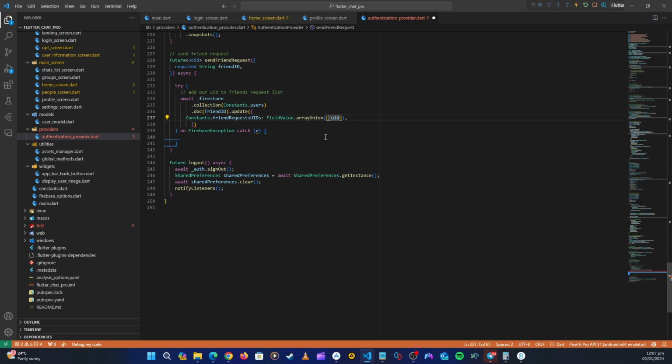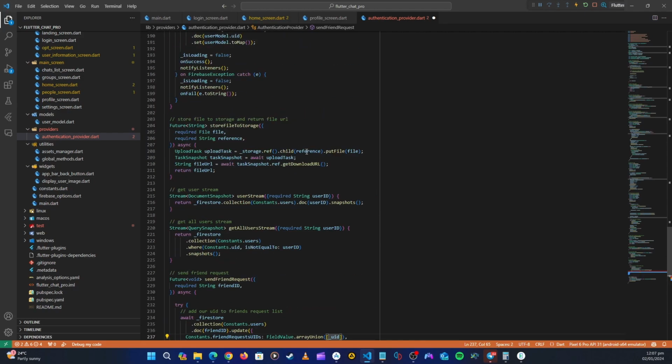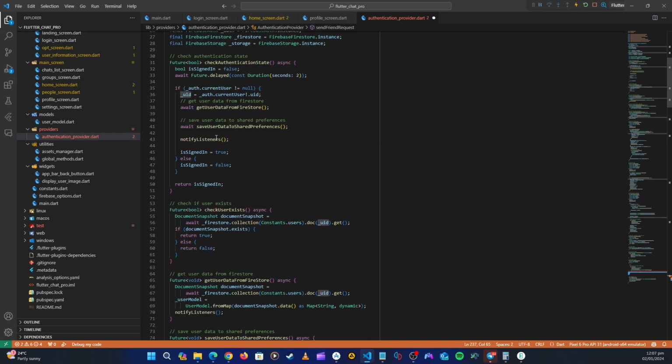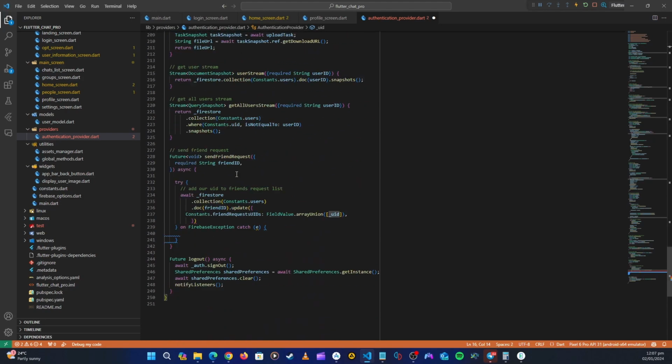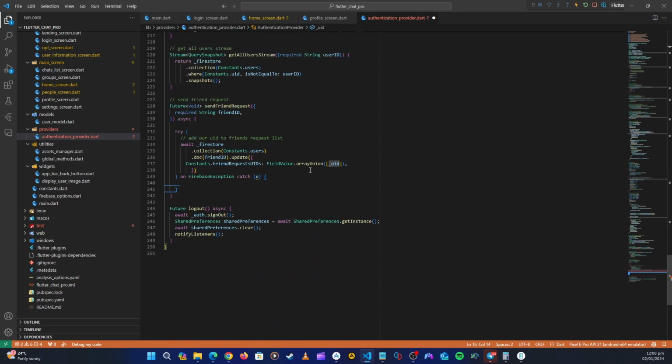We want to add our UID. Our UID is coming from on top here. Okay, we already have the UID here. Okay, so that's what is happening here. Where is that? Here. And then we close that.